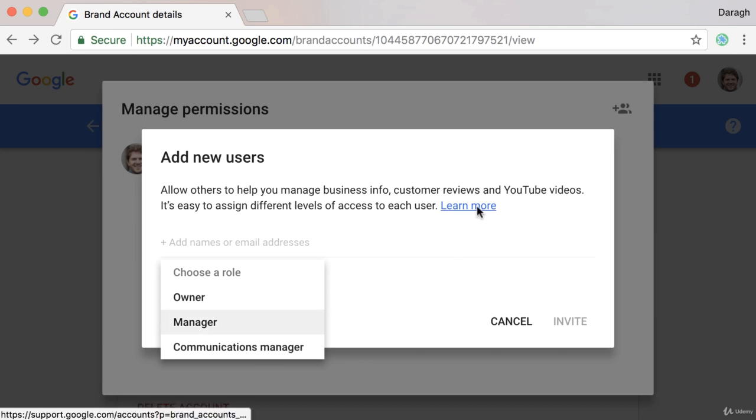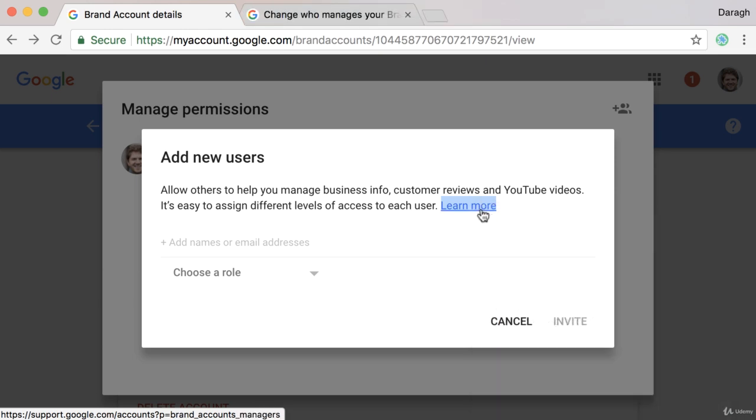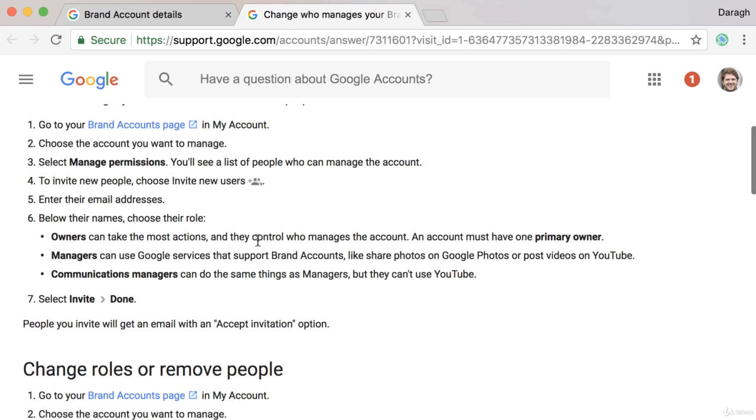Now, if you want to get more details on what all these mean, you can just click on the learn more and you can scroll down to see them here. In most cases though, an owner is going to be appropriate if you're leaving a company and you want to hand full ownership back to a colleague, or if you created a YouTube channel for a client and you want to hand it back to them, they can then afterwards remove you as an owner if they don't want you to have access.